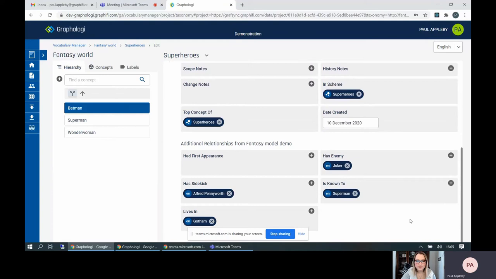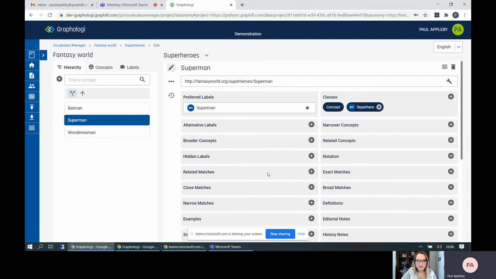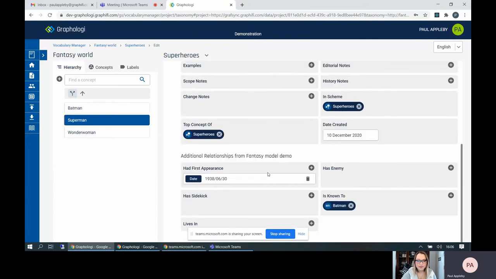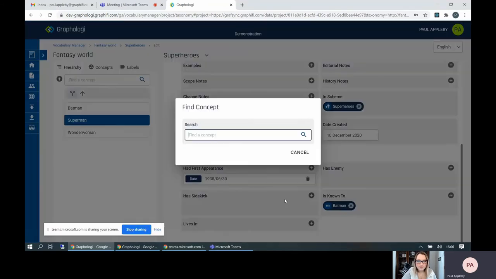And those properties are domain and range aware. So when you go to has enemy, that has been defined with a range of villains. So only things that are villains will become available to put into that field. So it's doing some of that validation for you. Let's just add one to show you how it works. So we've got Superman, who's also been classed as a superhero. He lives in, so we just go like that, and I think Metropolis.